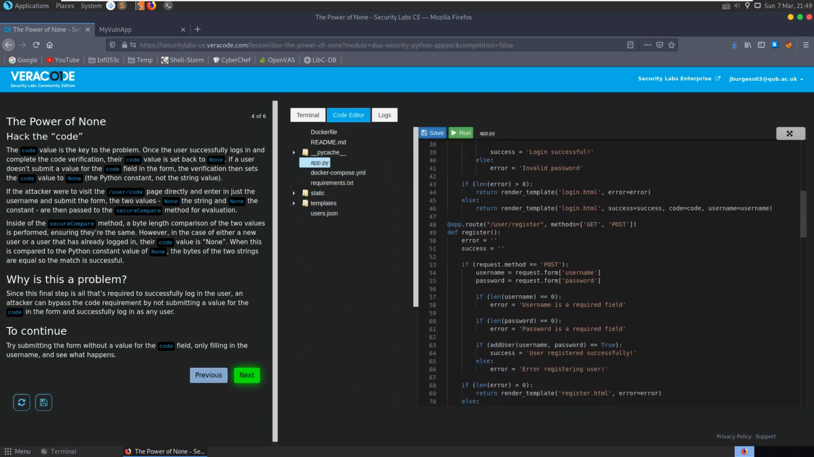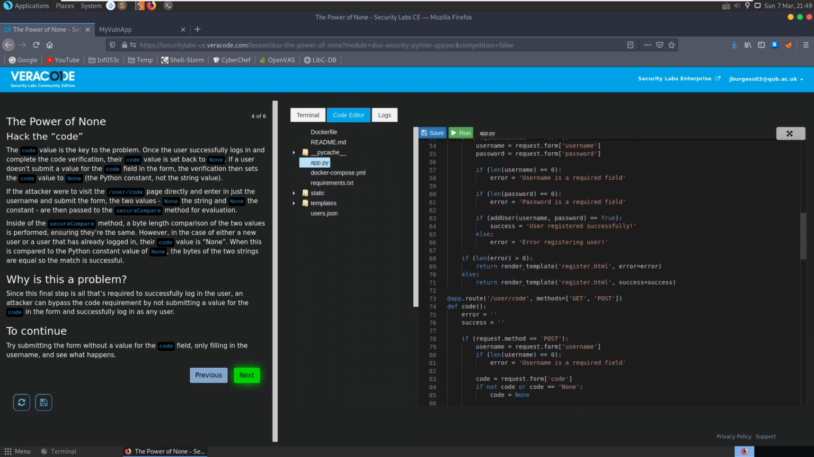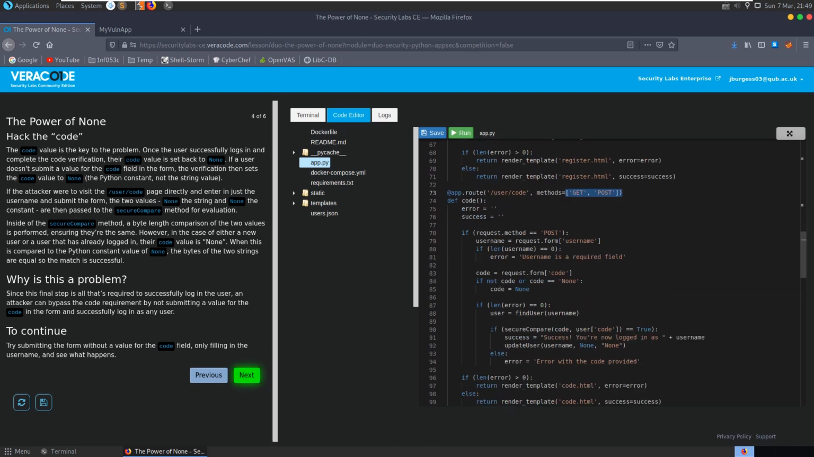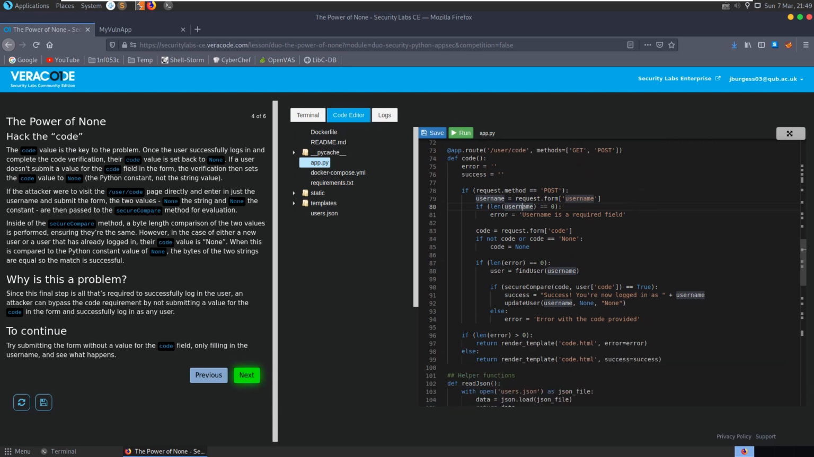So if we scroll down to the user code root, whenever a get or post request is sent to this, if the request is post, it's going to take the username, make sure the username's entered, and request the code. And here's the important bit. If not code, so if code is false, or code is none, or if code is the string none, then it's going to set code to none.